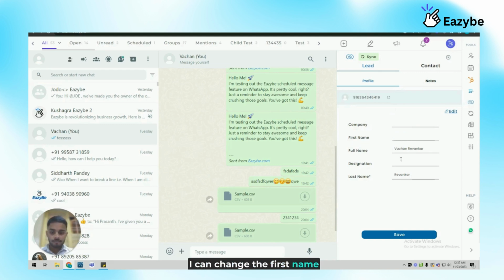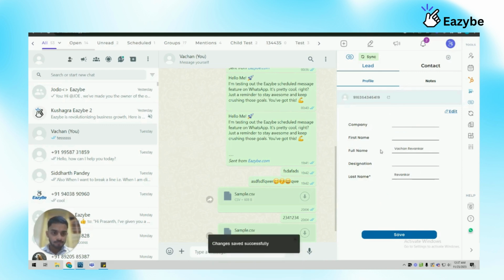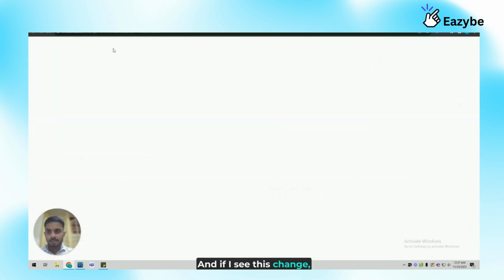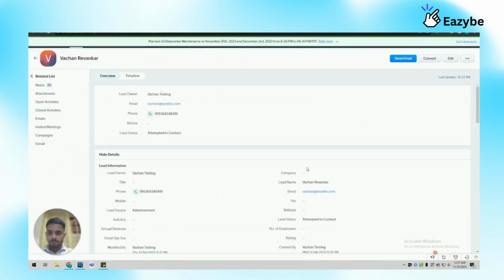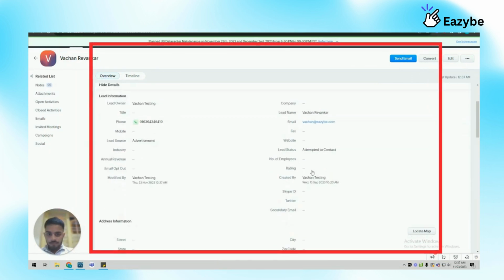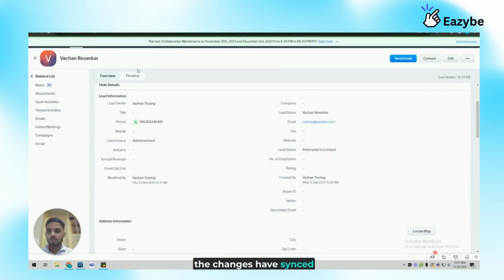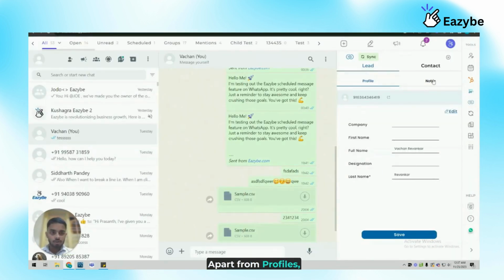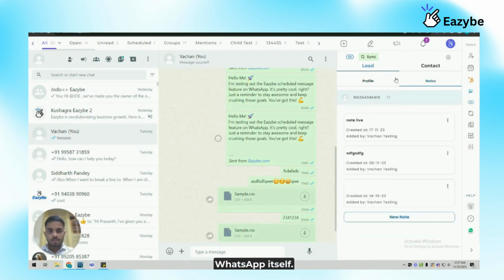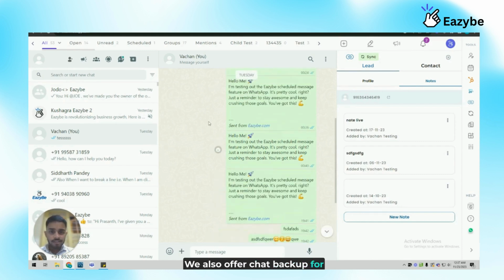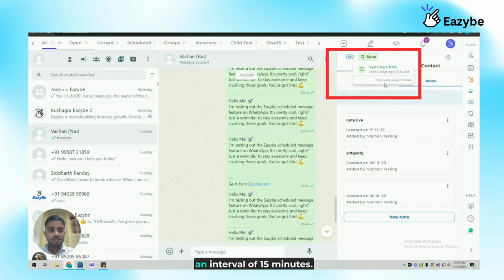I can change the first name and I click on save. And if I see this change, I'll be able to see this change on the CRM as well. As you can see, the changes have synced with Zoho. Apart from profiles, we also offer notes, and we can manage our notes from WhatsApp itself. We also offer chat backup for leads on Zoho, which sync at an interval of 15 minutes.